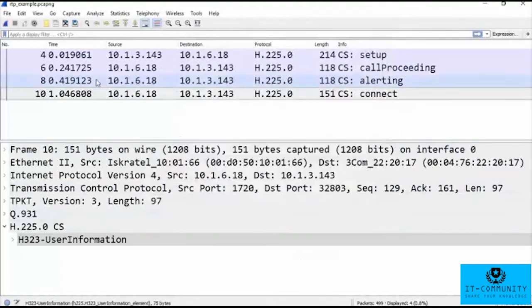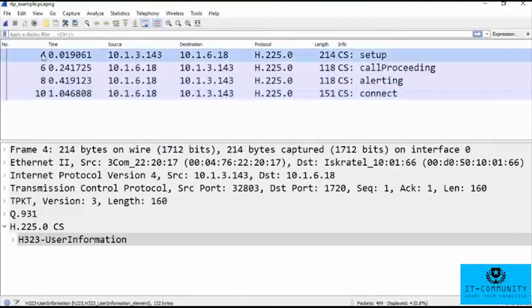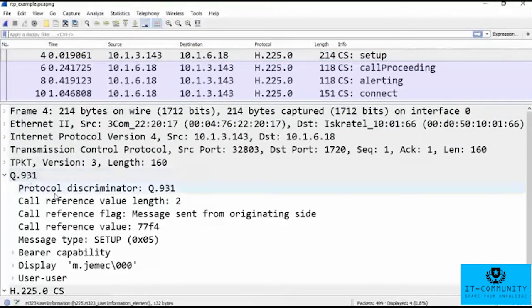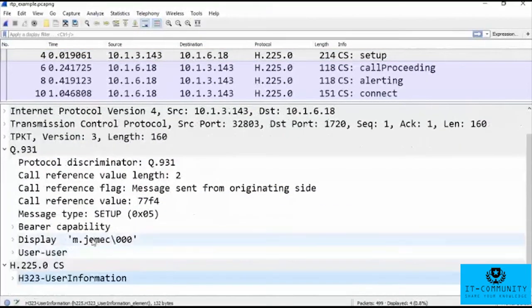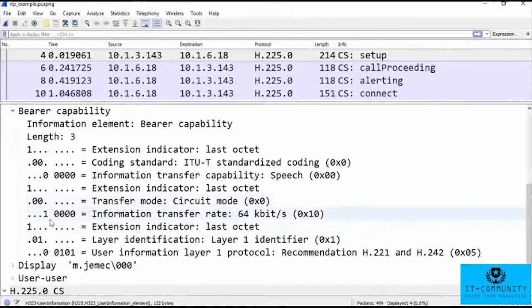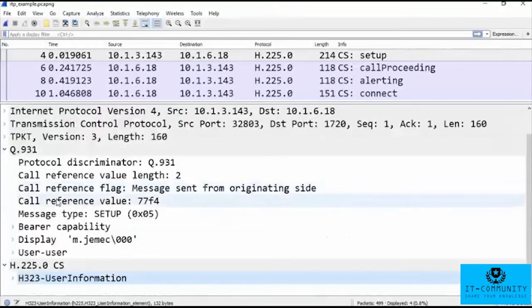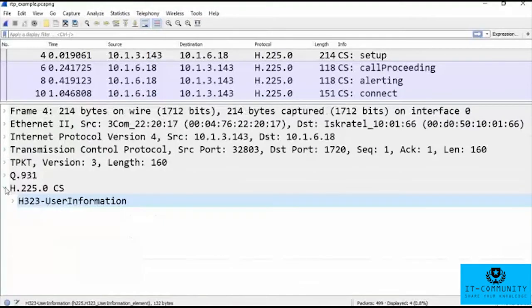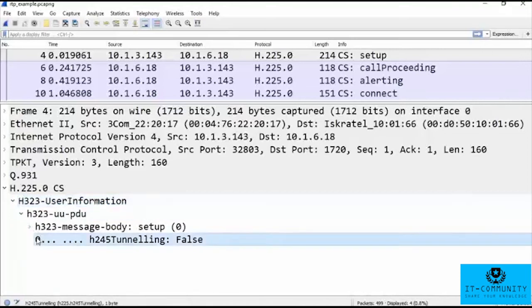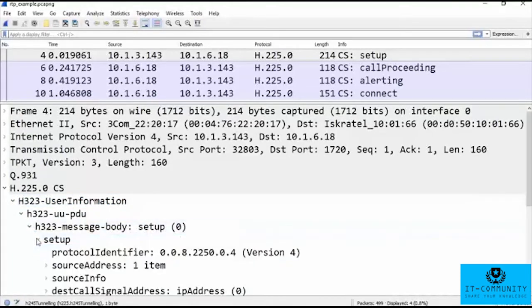I'm just going to close that, and there really isn't much to see there. Looking at number 4, that fourth packet here, and I'm just going to drop this down here. You see Q931. There's a lot of information in here, and this is using ISDN. So you have bearer information in there. On down below, you see H.225 and user information, message body, and some of the information as far as the setup.